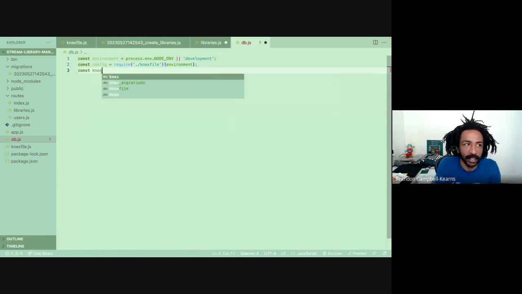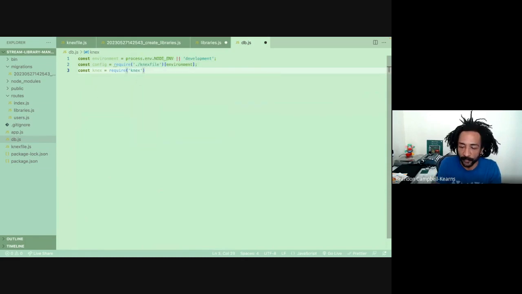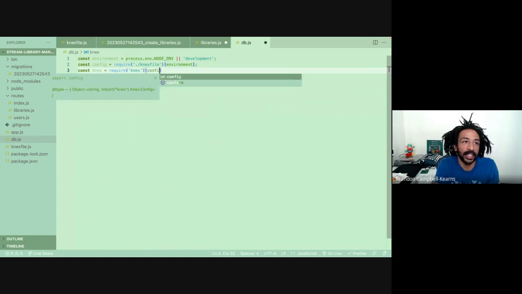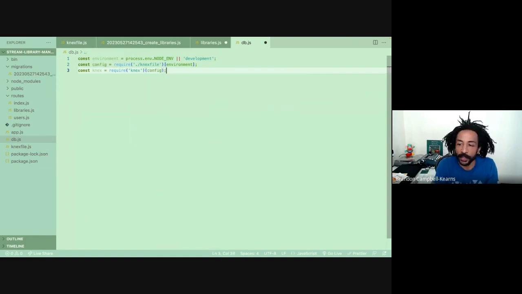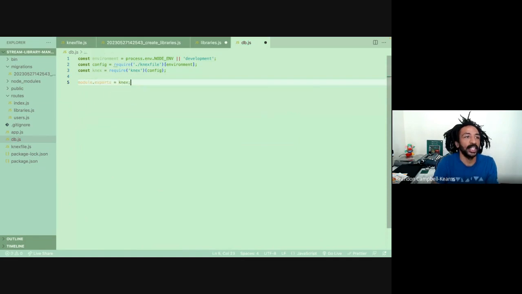Okay, so now we have Knex that we will import again. We're going to replace what we have in the other file. And then with our instance of Knex, we have to pass it a configuration object. So we do that, and then we say module.exports equals Knex. All right, so that's kind of nuts.